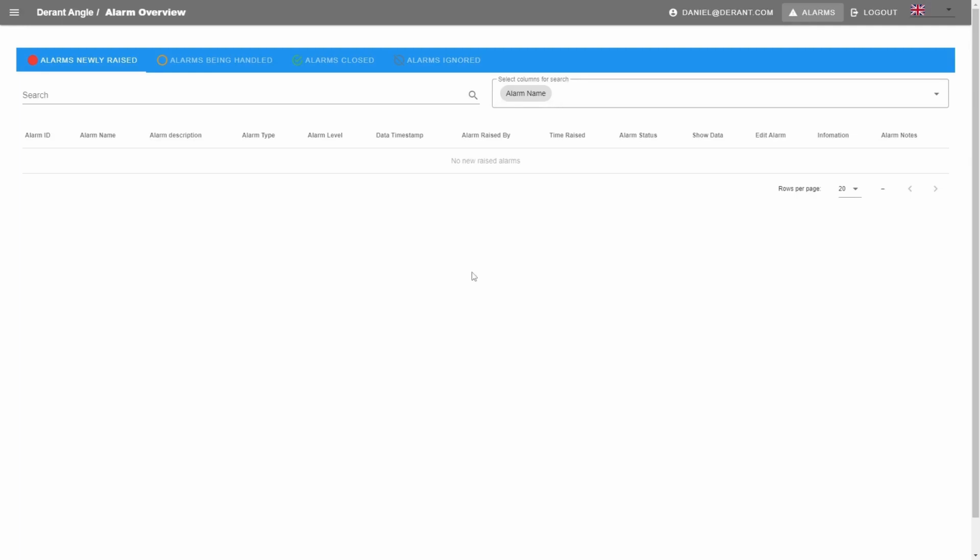So we have now gone over the functionalities of the alarm handling system, and you should now be able to navigate around the alarm overview.